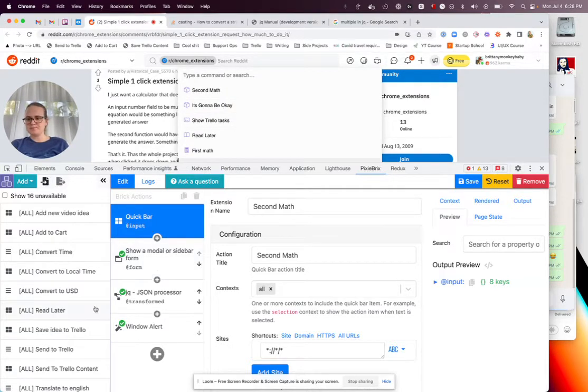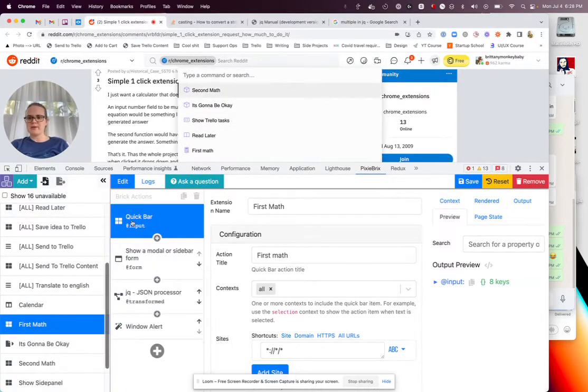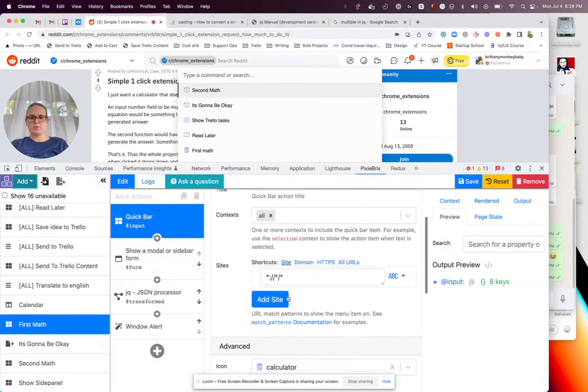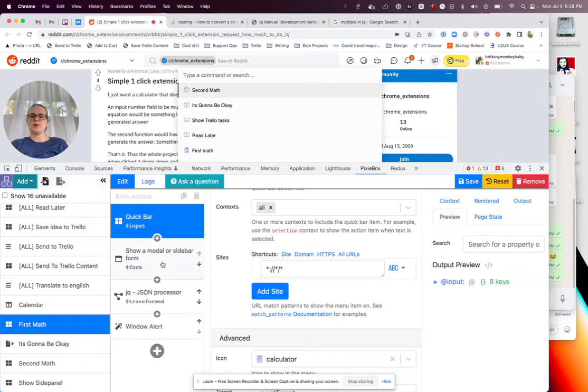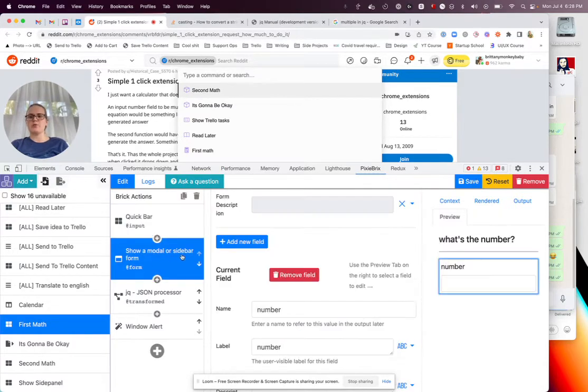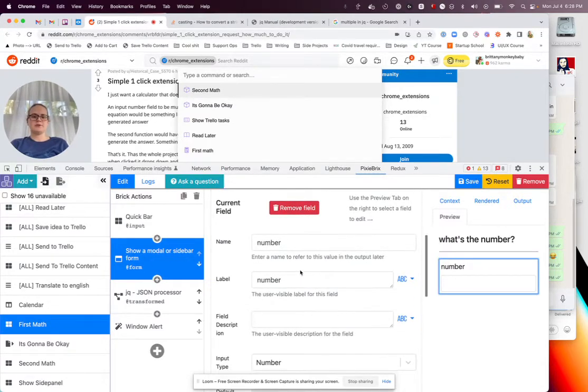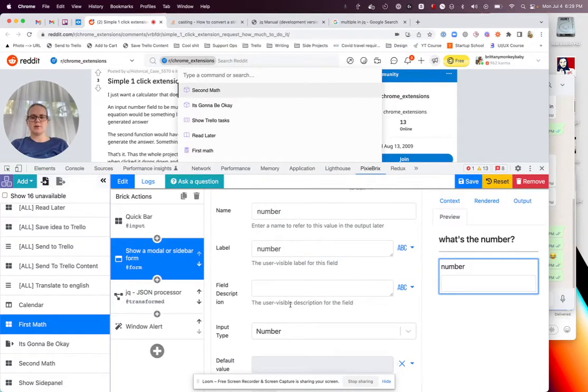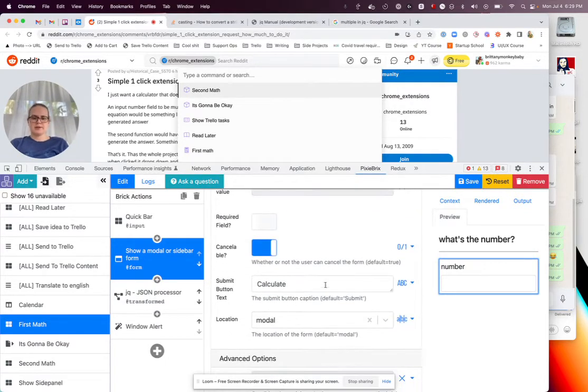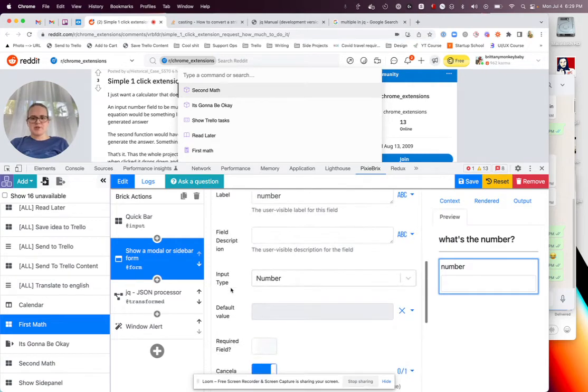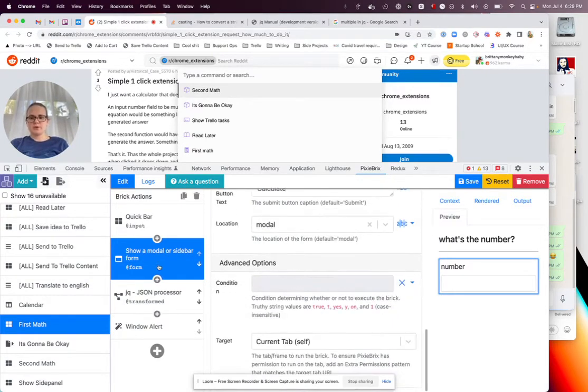Here's how I built it. We'll start with first math. I just clicked add, and I added a quick bar panel, and call it whatever you want. Sites, I set to all URLs so it works everywhere. I added the show modal or sidebar form brick. Literally just one field on this first one. I called it number. I made sure to set it to input type as number. It's really all you had to change here.